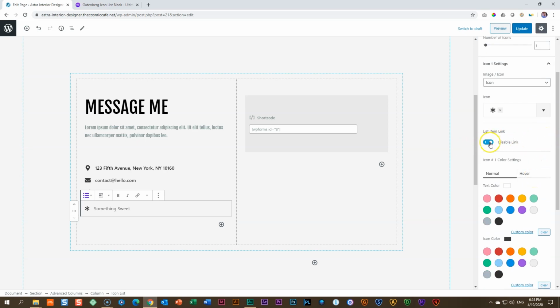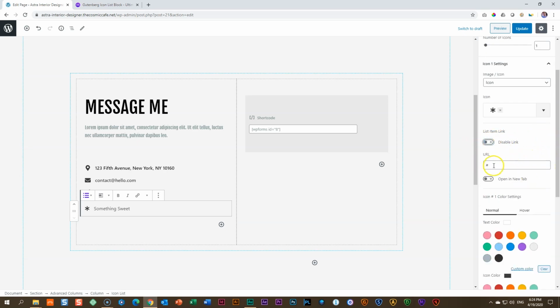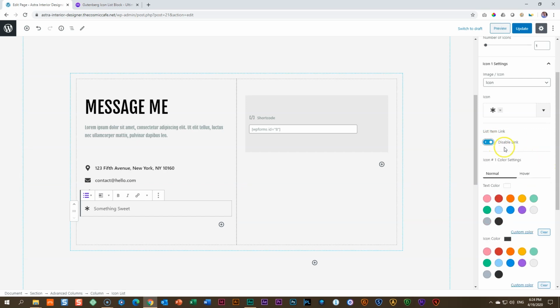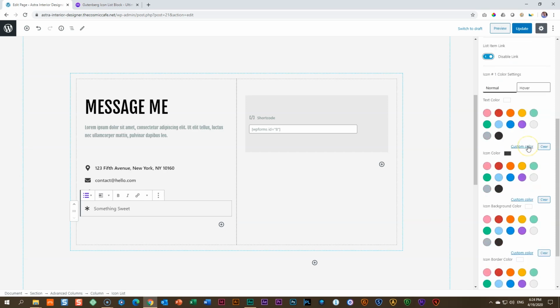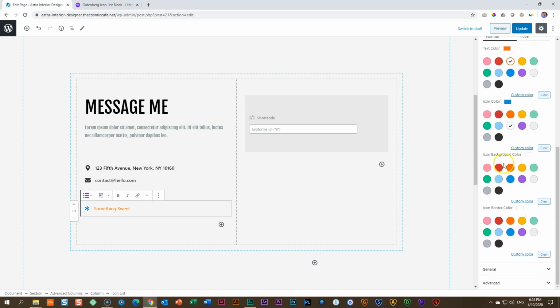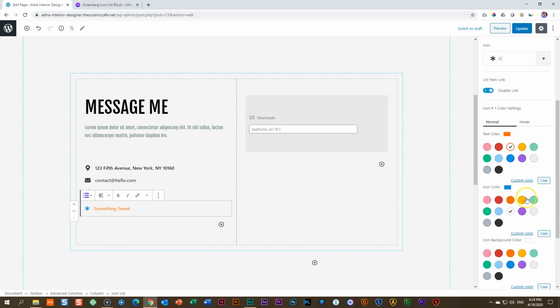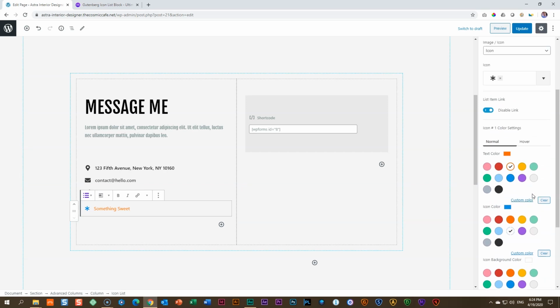If you find the icon you like, then let's go back and we can make a few changes here. If you want to link it, click here and it will open the area where you can link it. I will disable the link for now. Here we have normal and hover color settings. So for the text, I can put it on orange. And then let's go to the icon color. I can put that on blue. I can also change the background of the icon color here as well as the border if I want to give it a little bit of an effect for that.